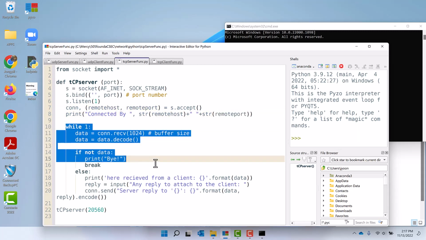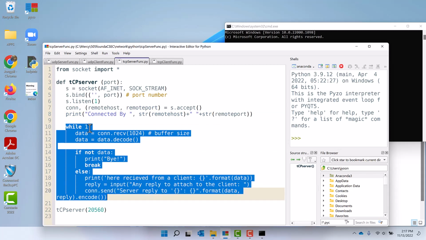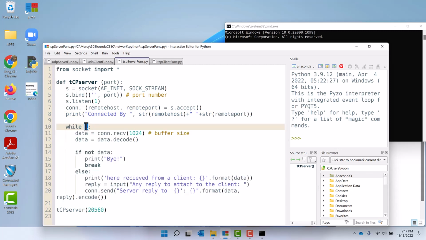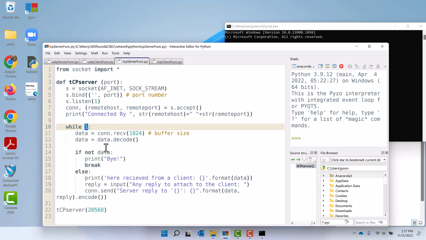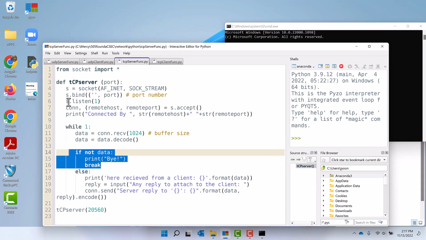And here again, the while loop, while 1, means this runs forever and continues, like our UDP while 1, right? And now this gets the data from the client. And if there is no data, then we can say, hey, bye, and then we break this connection.